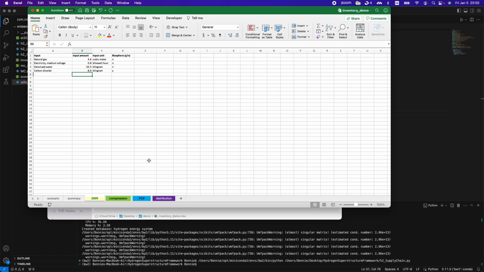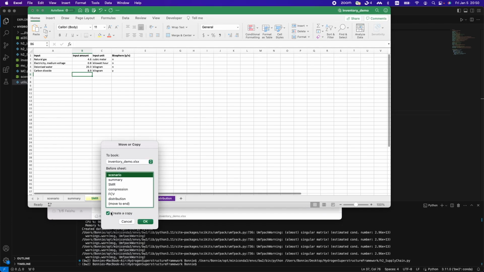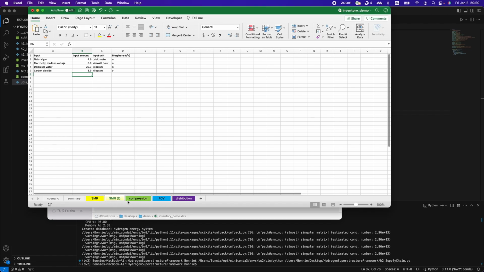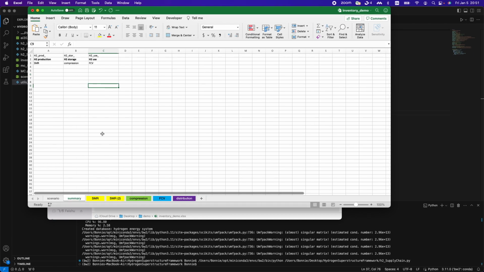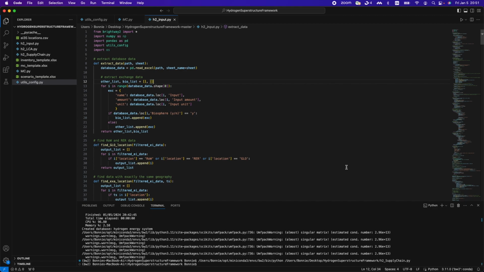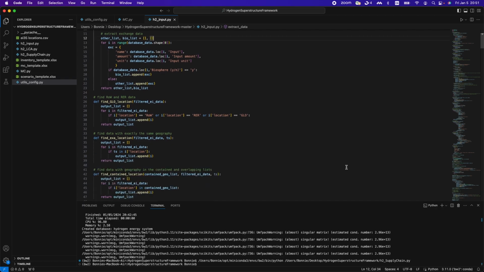So if you want to add more technology, just simply copy the sheet like this, create a copy, then rename this sheet and update all the inventory here. And also you need to update the summary here. Once you update all the cells, you are ready to run the H2 input code. The H2 input file transforms inventory data into an Excel workbook, which can be used in Brightway too.